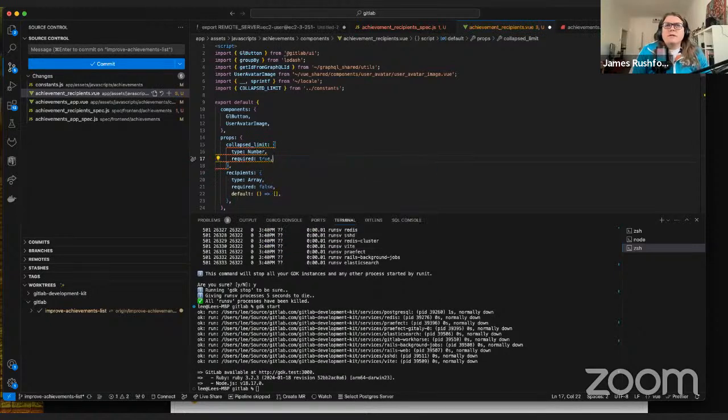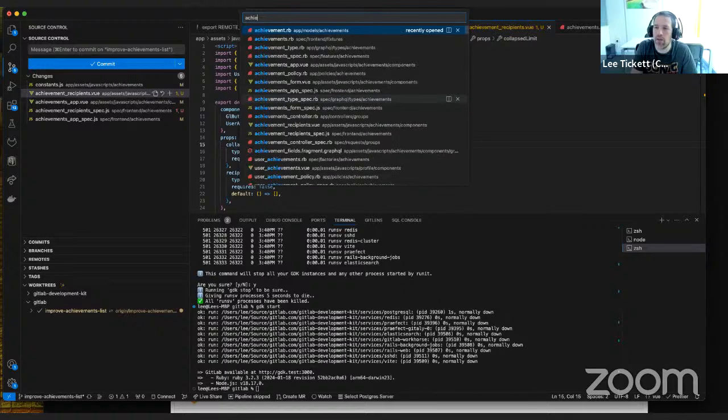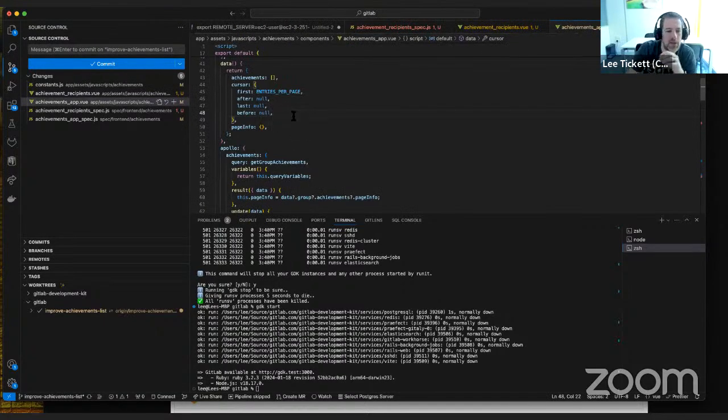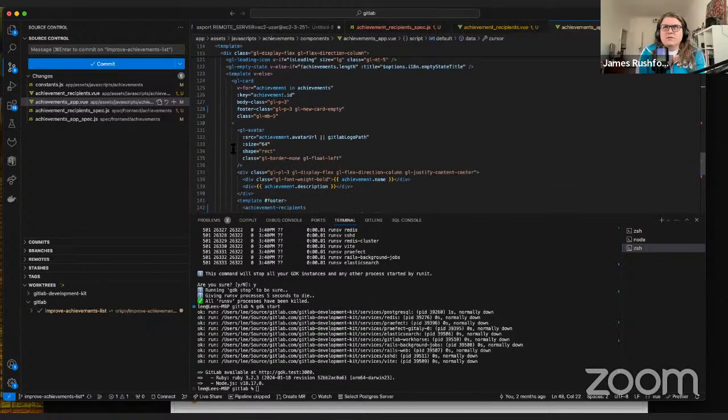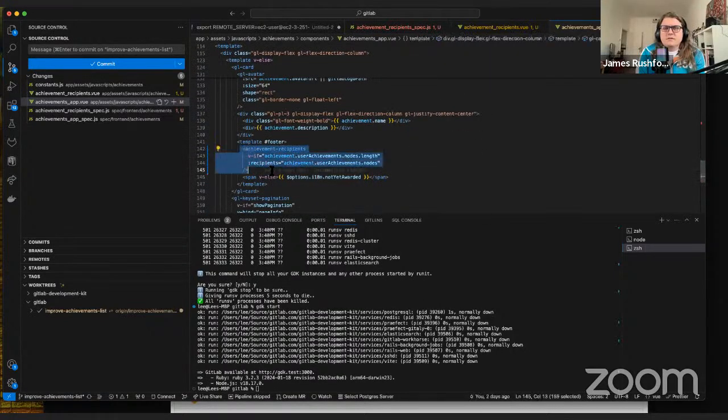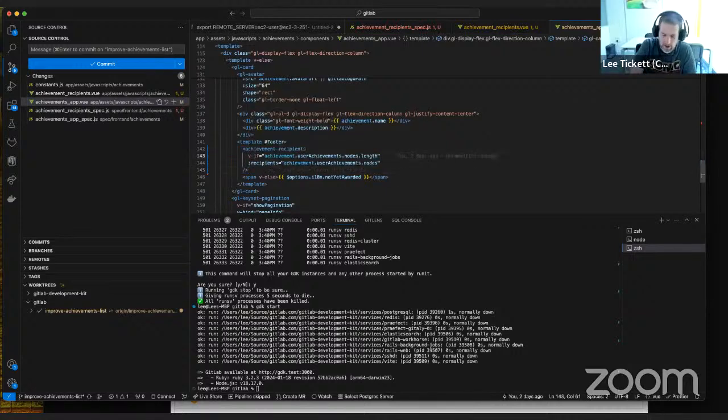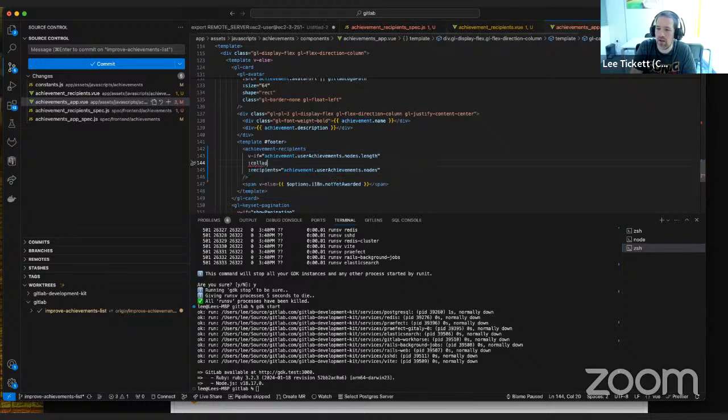Sorry, the component we're looking at is the group. Where does it sit? Where do we get the data that is passed to it? Does it get its own data or is it passed to it? Yeah, great question. The data comes from the Achievements app, which uses the GraphQL query and Apollo to get the data. And then it distributes it to the achievement recipients. Bingo. Oh, yeah, great. So I figure we can add, what did I just call it? Collapse limit in here.